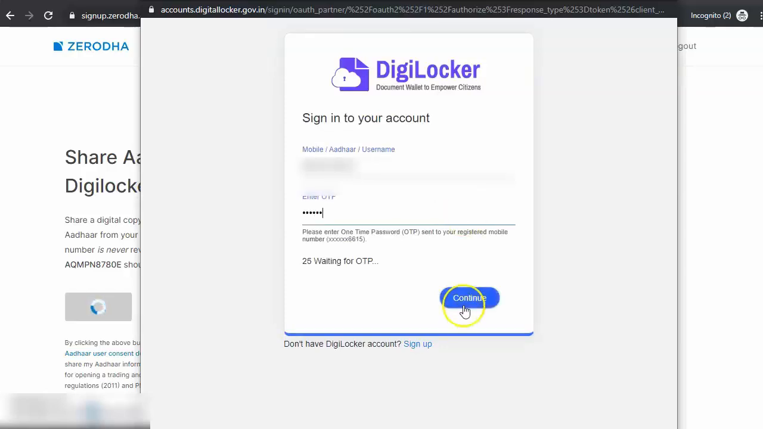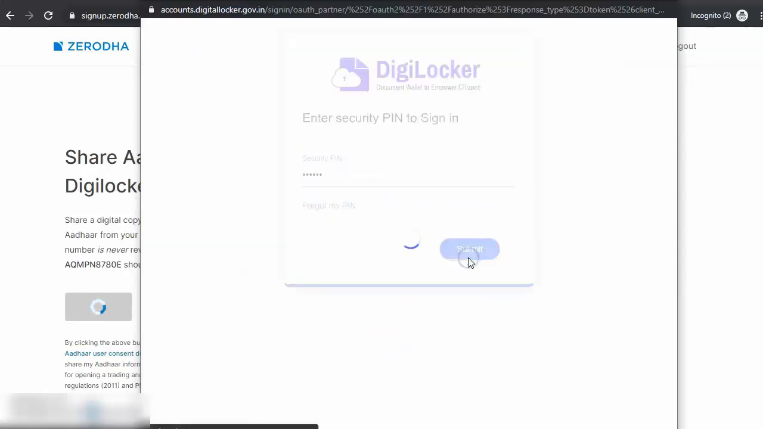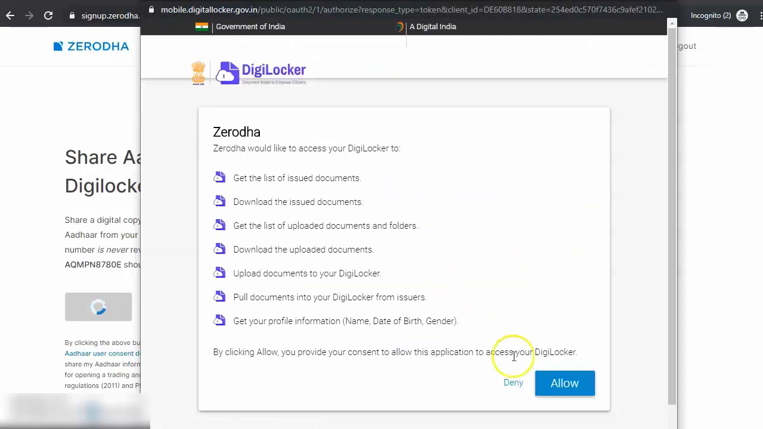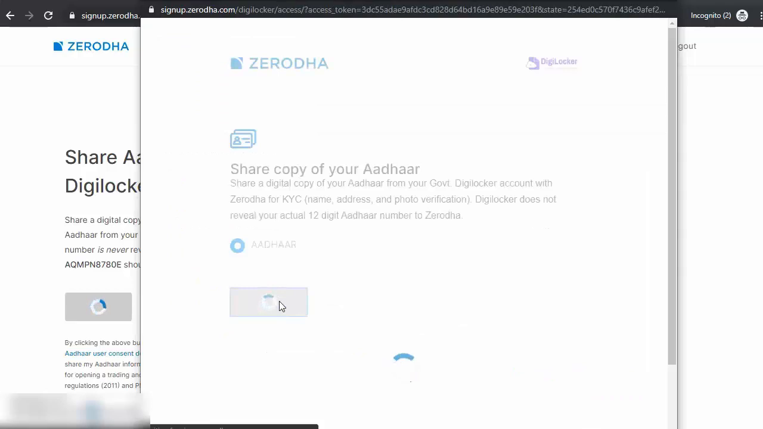Key in your OTP and hit continue. Enter your security PIN. Now if you don't have your PIN, you can click on forgot my PIN and reset it. Allow Zerodha to access DigiLocker and share a copy of your Aadhaar. Now you can check your Aadhaar details.